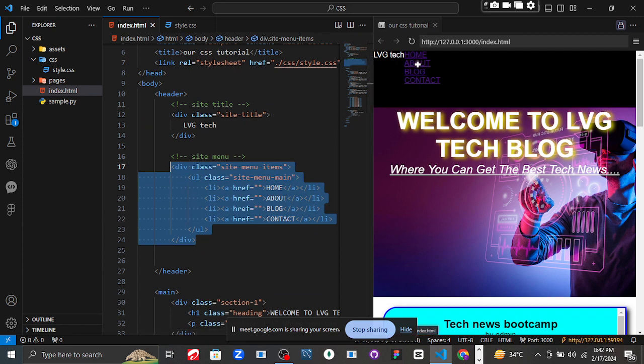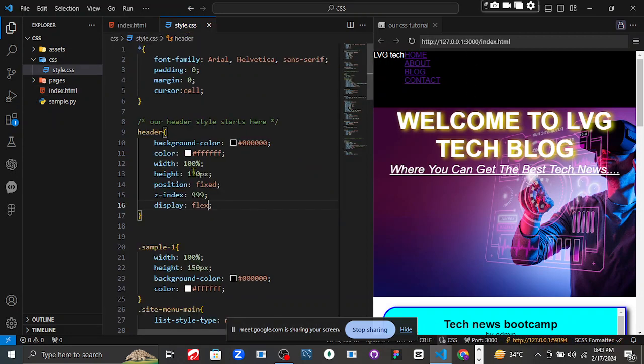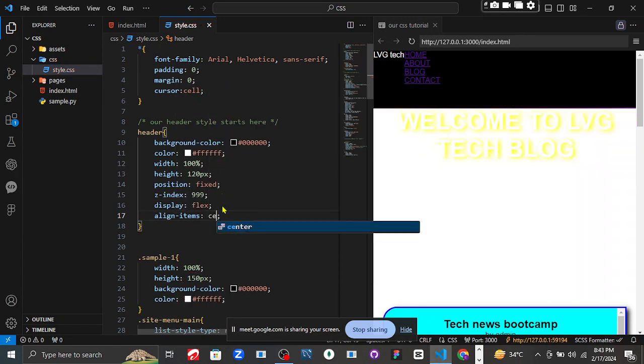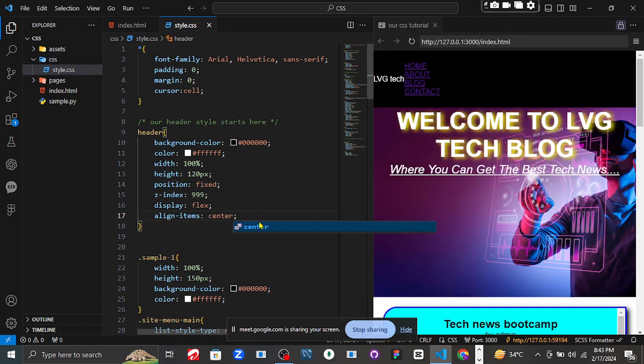Now I want to arrange the horizontal axis. First of all, let me arrange the horizontal axis to be in the center here, and I want to arrange the vertical axis to also be in the center. Here's what I do. If I want to arrange the vertical axis to be in the center, I use align items. So I come to the header and I say align items, and I put center. Can we see that it has gone to the center?